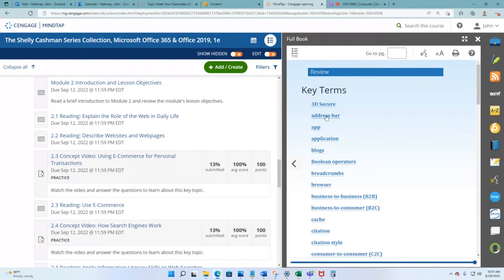Anyway, so address bar is, when you're up here, this is what we normally call URL, but they also call it address bar.